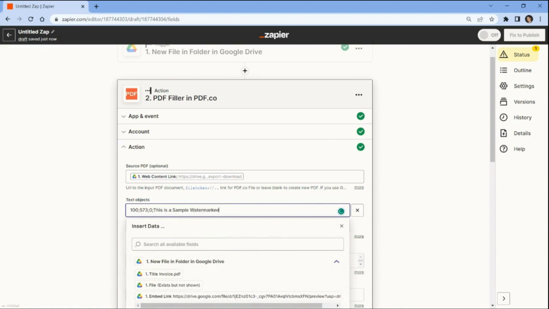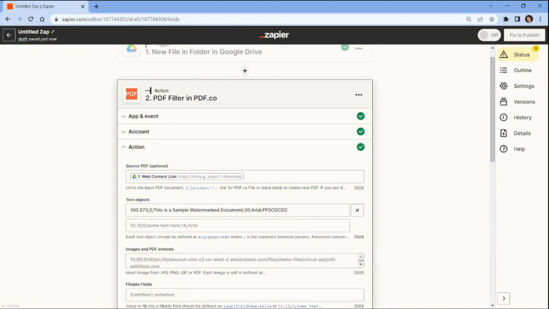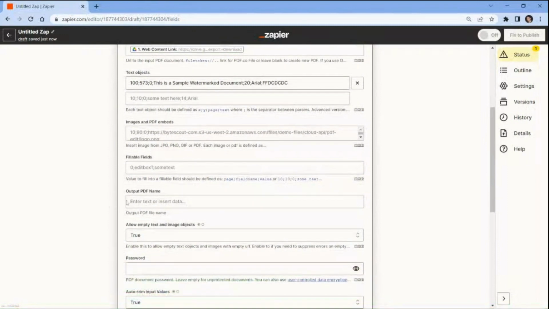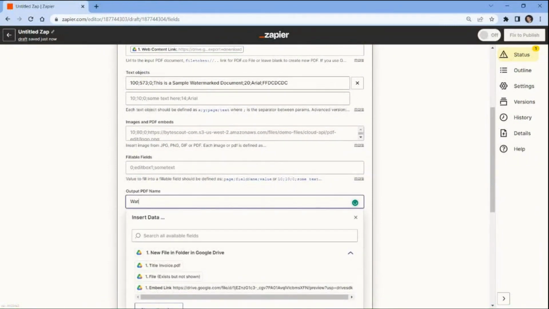And specify the range of PDF pages to which you want to add a watermark, and ensure that you input the watermark text along with the preferred font size, font name, and font color. Lastly, enter the name of your desired output file.